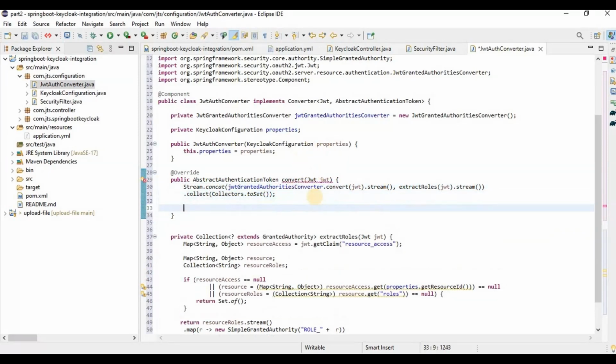Next, we are going to return this new JwtAuthenticationToken.